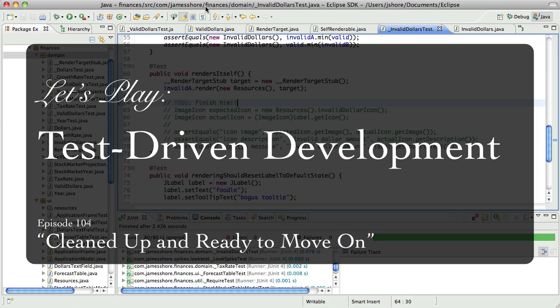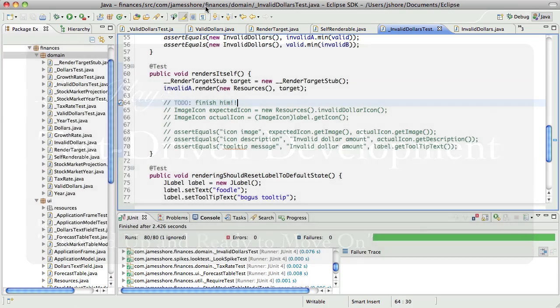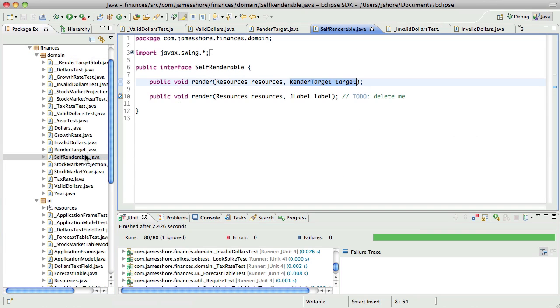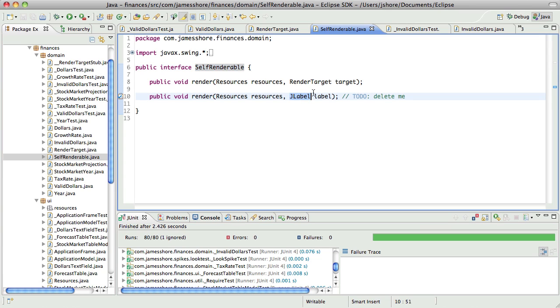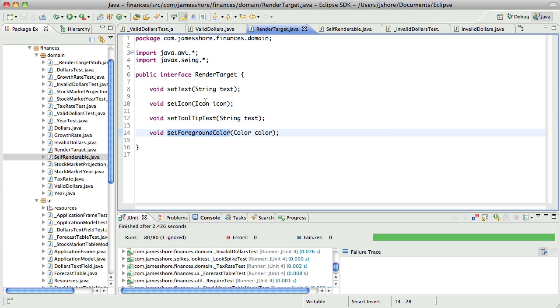And what I was doing when we left off last time was I was continuing to refactor the domain layer's self-renderable objects to use a new interface called render target. I've gone over this a few times already, but just to remind you, the UI can ask domain objects to render themselves. They implement this self-renderable interface. And previously, they just passed in a label. Now I'm passing in a render target, which has the same basic methods on it that I care about.